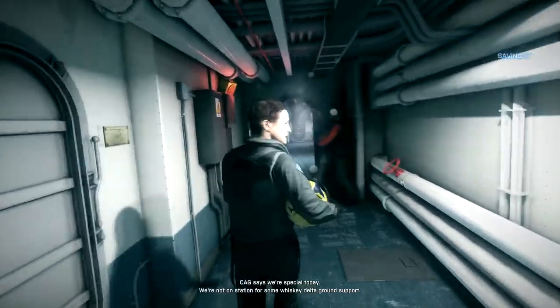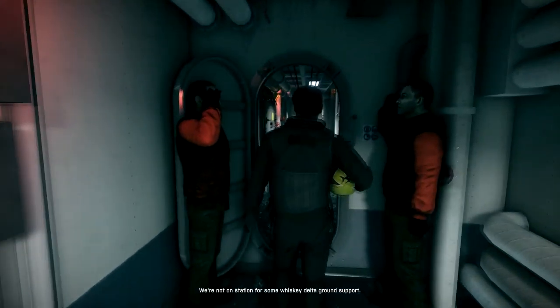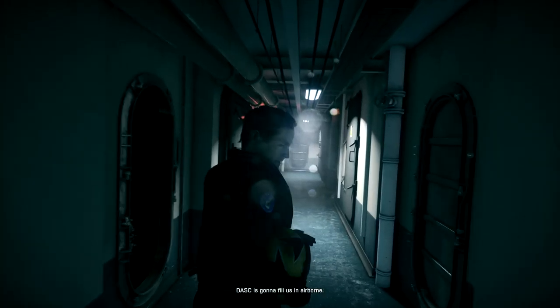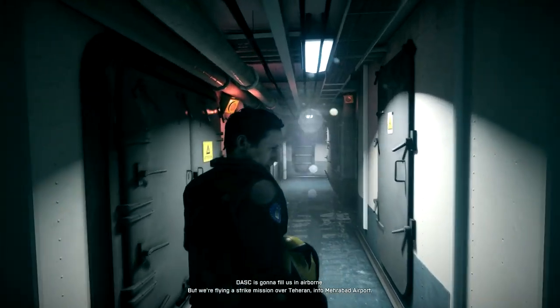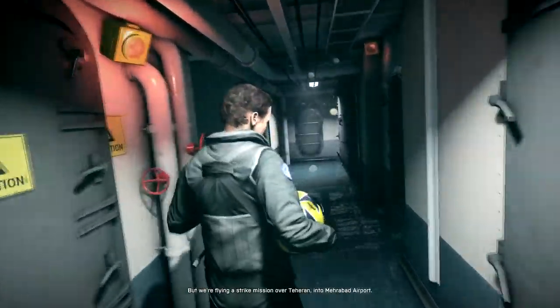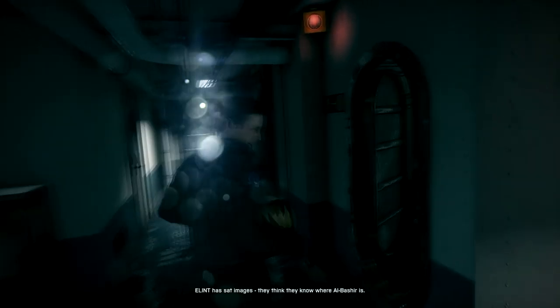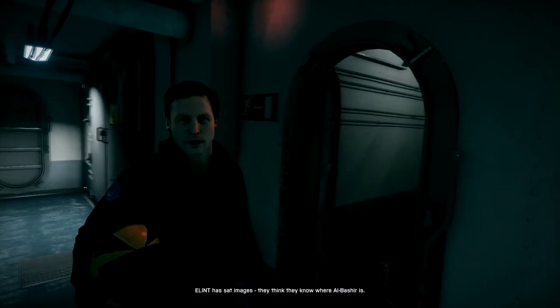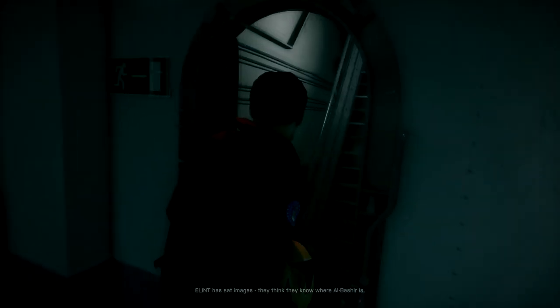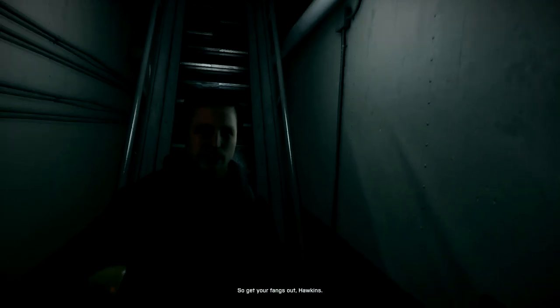Nope, that didn't help. Whiskey Delta ground support. That wasn't it. Dask is going to fill us in airborne, but we are flying a strike mission over Tehran. Can we move on, please? Ah, it's so pretty, though. I gotta admit. They think they know where Al-Bashir is. Good for him. I'm going to nod my head very slowly because I can't.